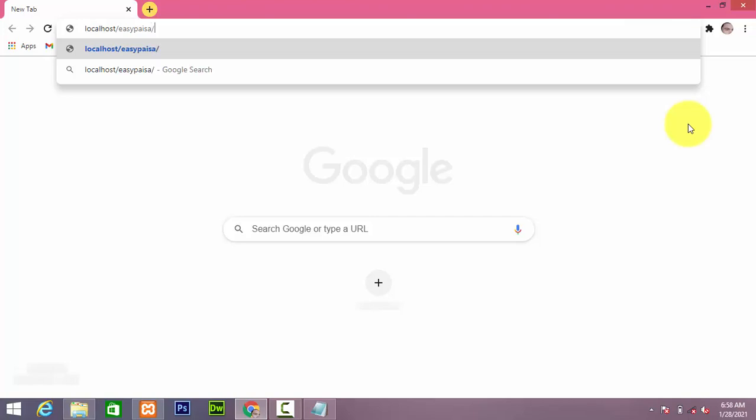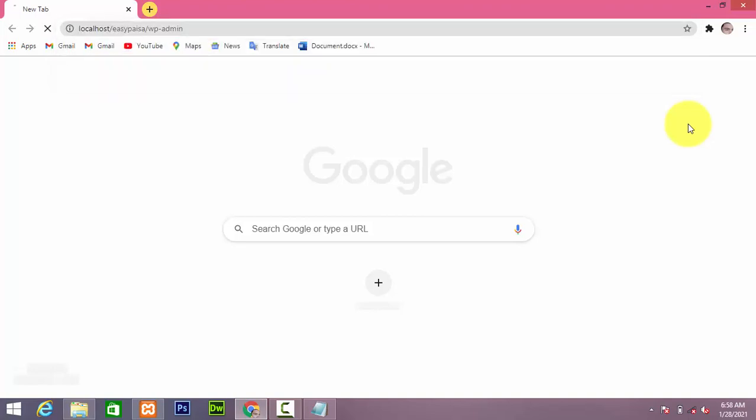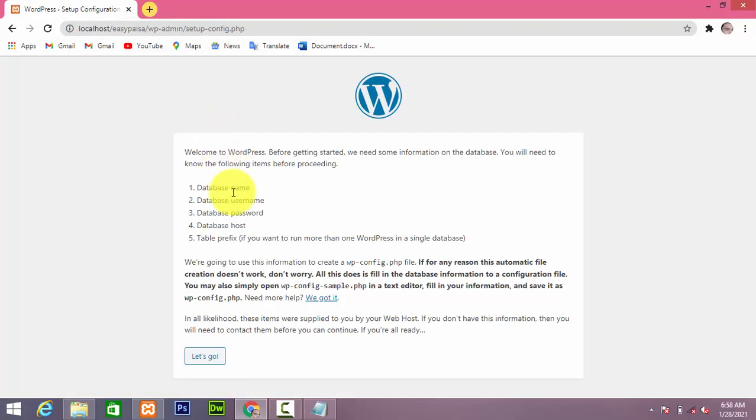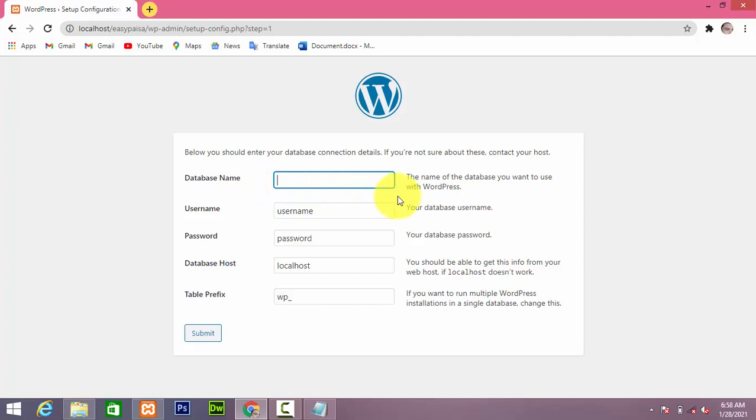After this, again type /wp-admin and press enter. You come to this page. Let's go and type your database name. My database name is EasyPesa. The username is not your name. The username is only root. The password is empty on localhost. Type root as the username, remove the password, and submit.